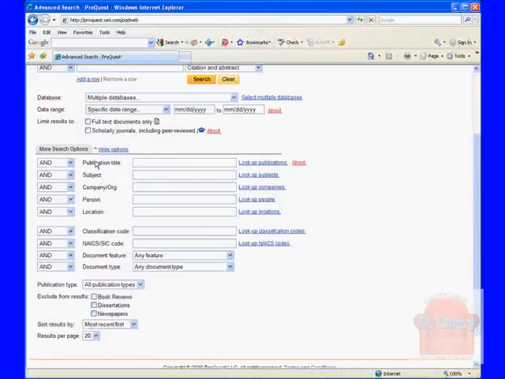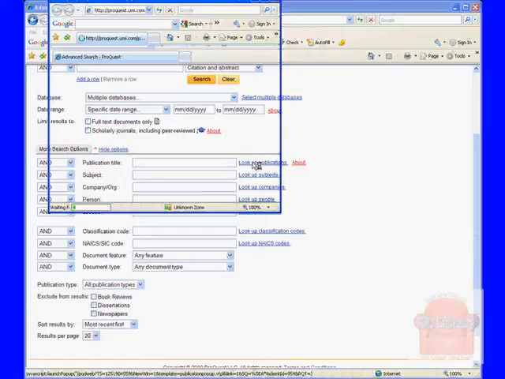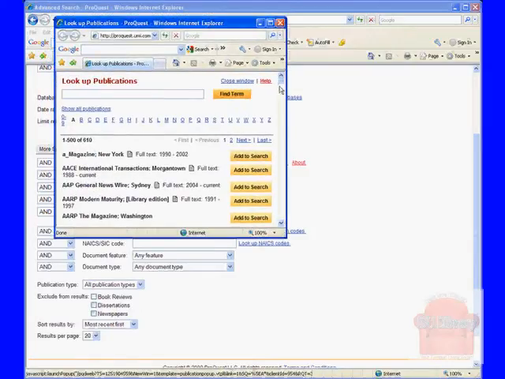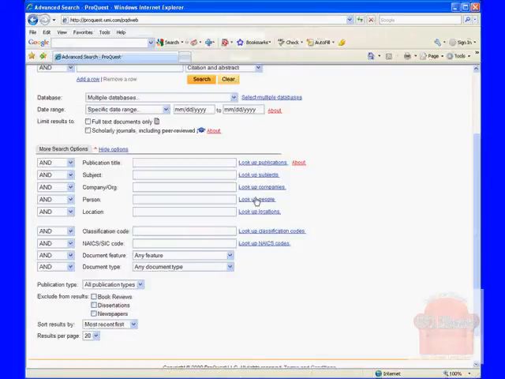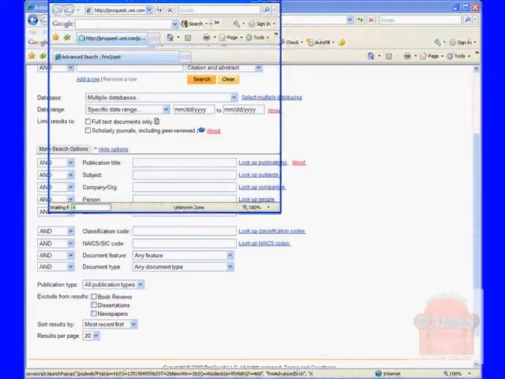Now, you can also limit your searches by publication titles, certain subjects, companies and organizations, person, these business codes, classification in NAICS or SIC codes. You probably don't know any of these things or what is actually in the database. But if you do the lookup feature, you can actually get a list of the publications and you can search those publications or the people that are in the database.